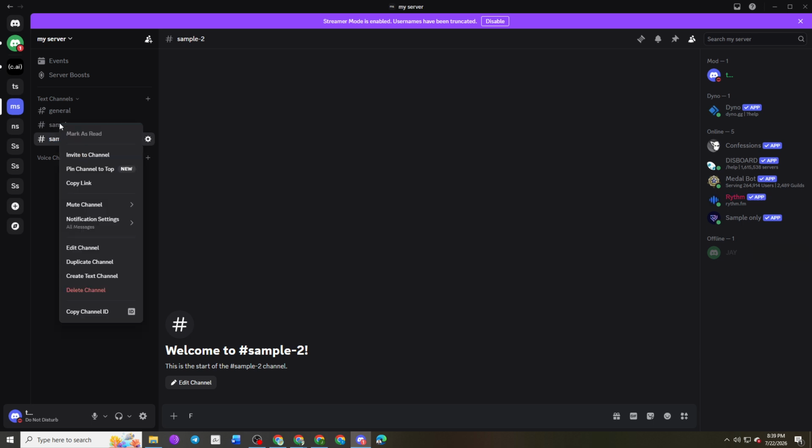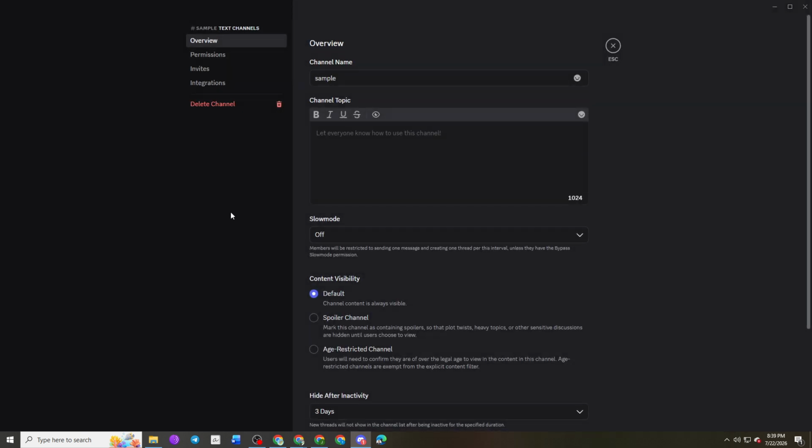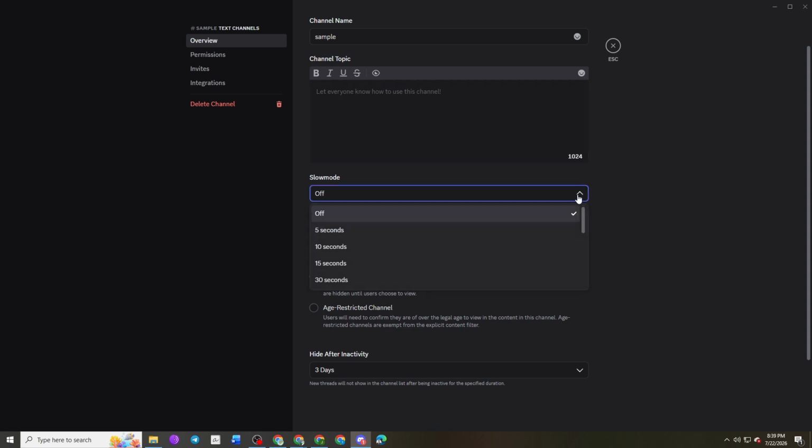This will open the channel settings, where you can customize various options, including the channel name, topic, permissions, and moderation settings. Make sure you're on the Overview tab. Scroll down until you find the Slow Mode option. Click the Slow Mode drop-down menu to view the available time intervals. Discord provides several preset options, starting from 5 seconds and going all the way up to several hours. Simply select the amount of time you want members to wait before they can send another message in that channel.